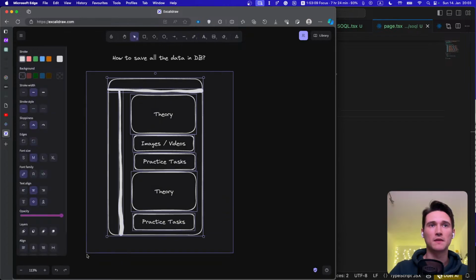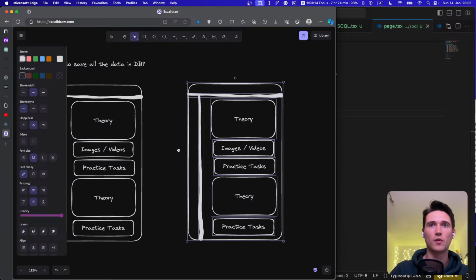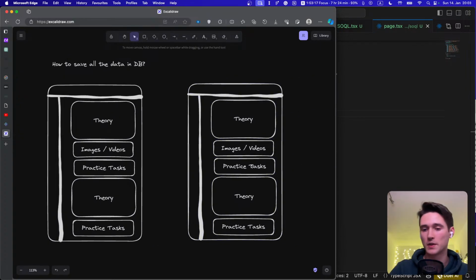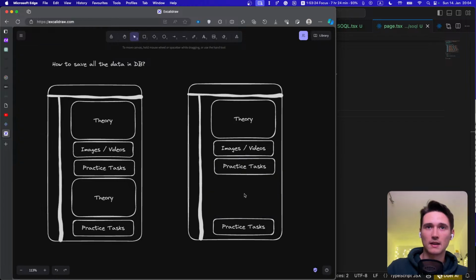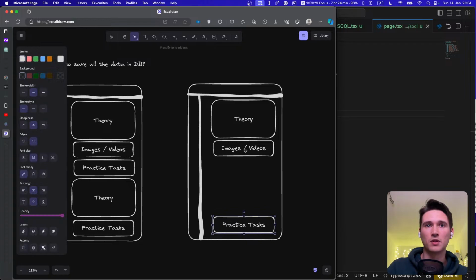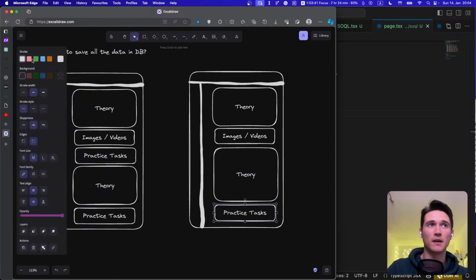But instead of that, to really simplify the way we organize everything, just to put out an MVP, I'm going to delete these things, and we're only going to have a huge theory mixed up with images and videos, which I hope we can embed. And only as the last one, we're going to have some practice tasks.